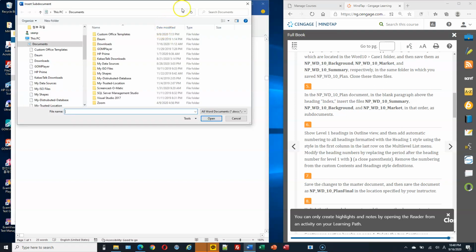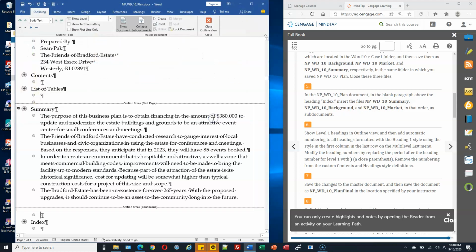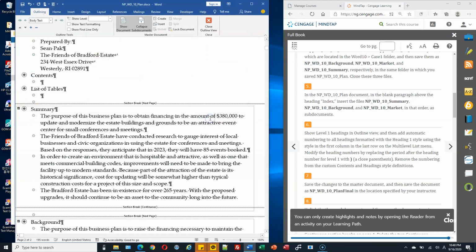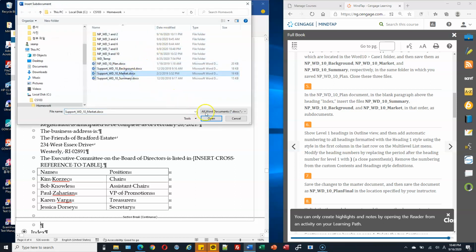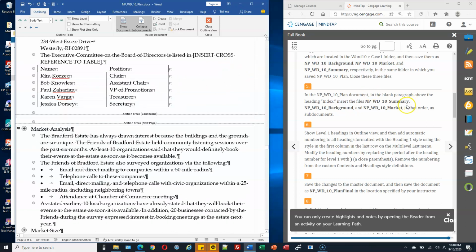The first file that we need to insert: go to your working folder, and then select Summary, Background, Market. Summary first, Summary, open, and then do it again, insert Background, open, one more, which is Market, then open. So they are inserted in order like this.